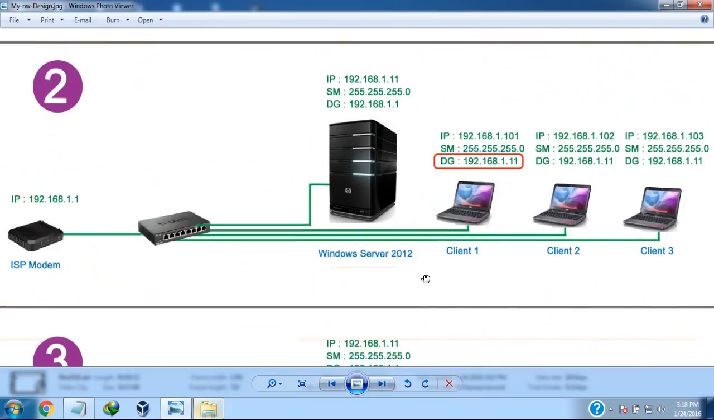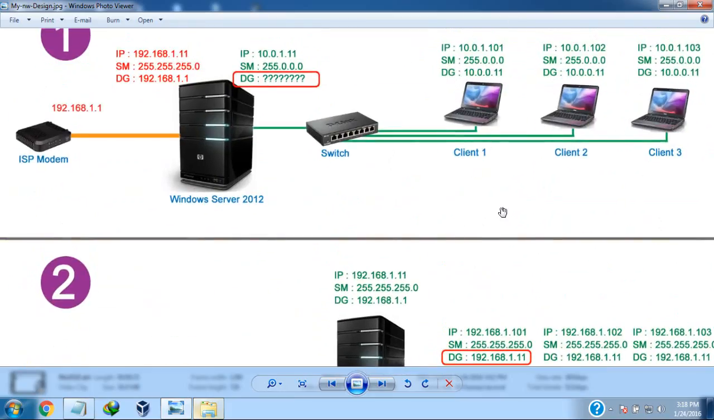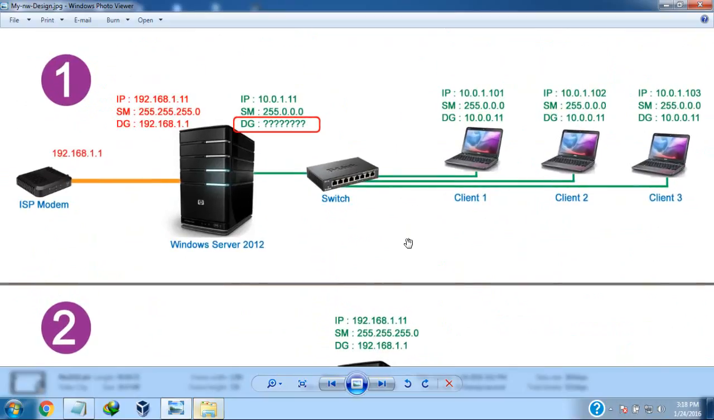Now let's look at how the routing takes place. First of all, client 1 wants to communicate with client 3, so client 1 knows the IP address of client 3. Now the client wants to know whether client 3 belongs to the same network or not. For this purpose, client 1 uses the subnet mask.